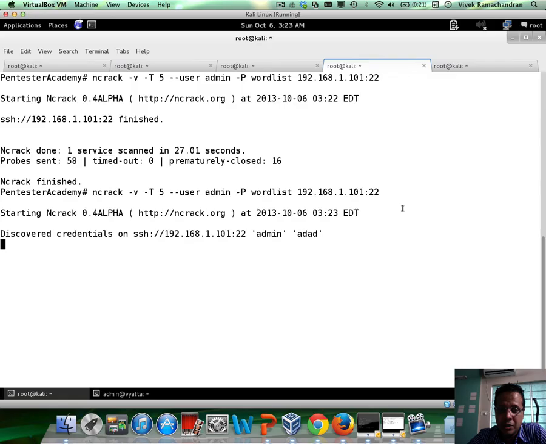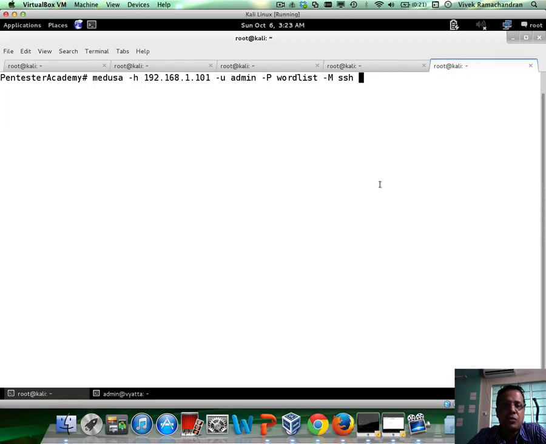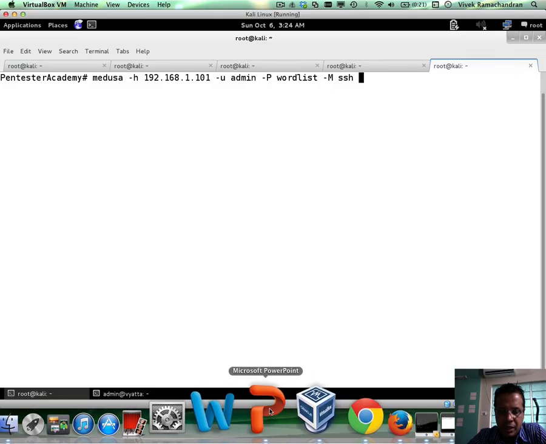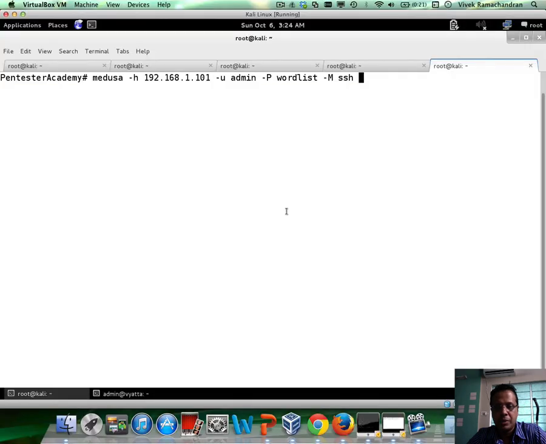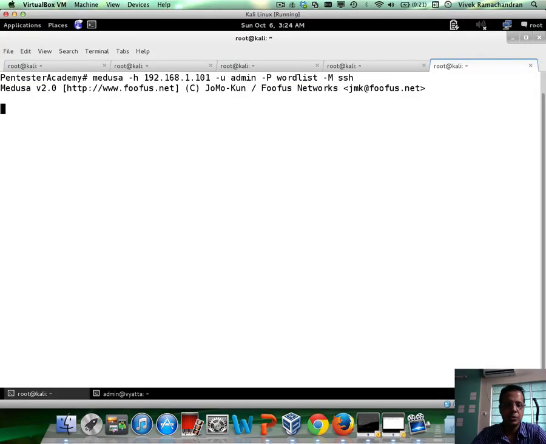Okay, again it seems to be giving me a false positive. Right, so let's come back in here for the final tool, Medusa. Again, -H for the host, -U for the username, and -P for the word list. Now Medusa has a ton of options. You can try with the -M option and -d option to see the list of modules Medusa supports. The one I'm picking up is SSH, and let's run Medusa.